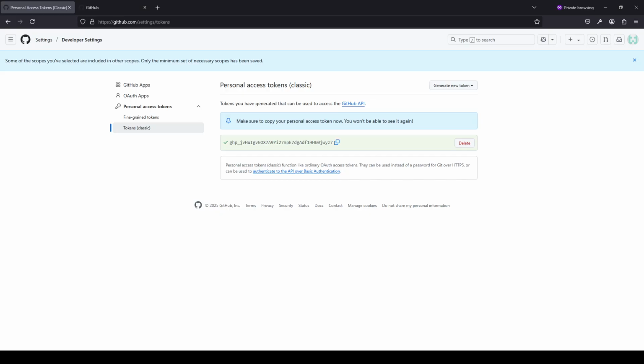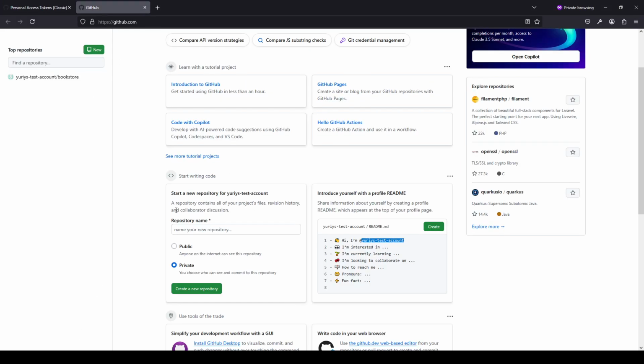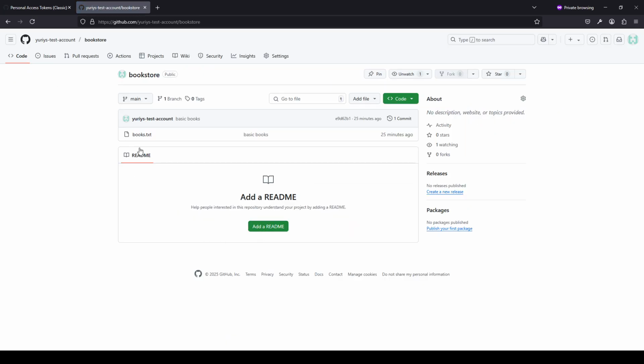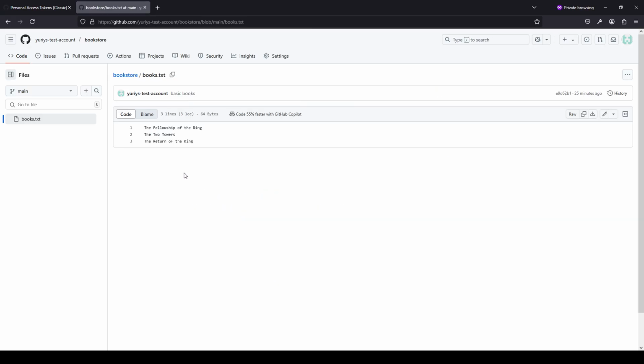Let's take a look back at our repository. Open this up here. And look, we have our books.txt. Pretty cool, right? Everything that we have locally, we now have in our GitHub account. And that's about it as far as the setup.